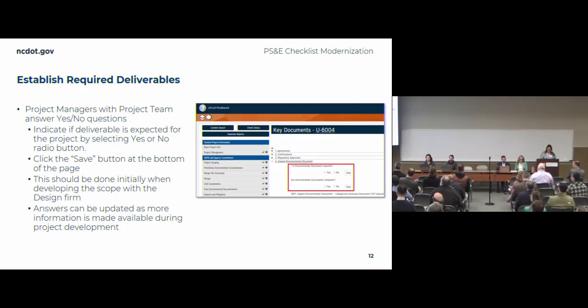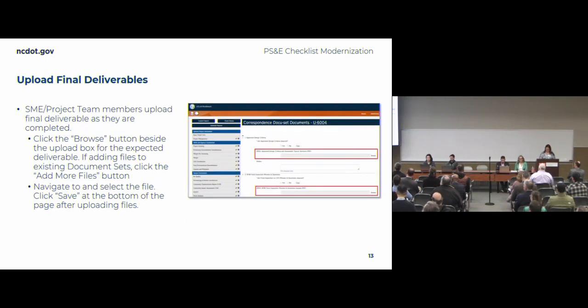Click the save button. Selecting your deliverables that are required for your project should be done initially when developing the scope of your project with your design firm and your project team. You can go back and change those answers if you get more information during project development or if something different comes up. They're not set in stone, but they're indicating to your PEF and your managers what is expected for that project in particular.